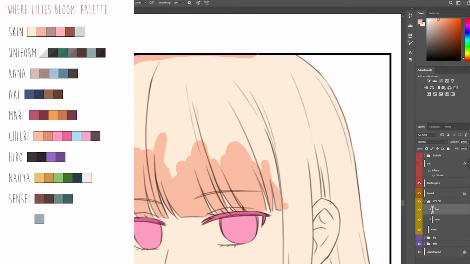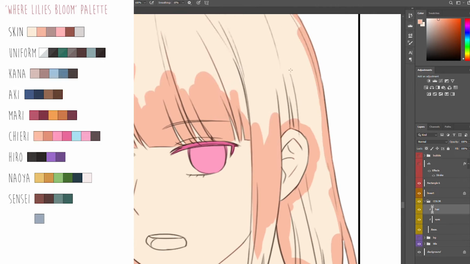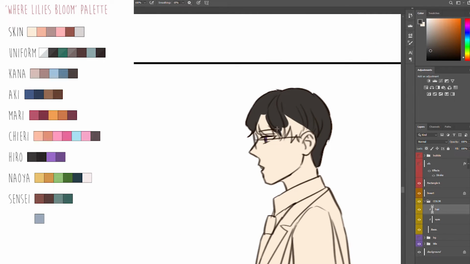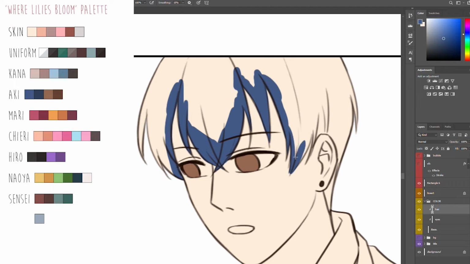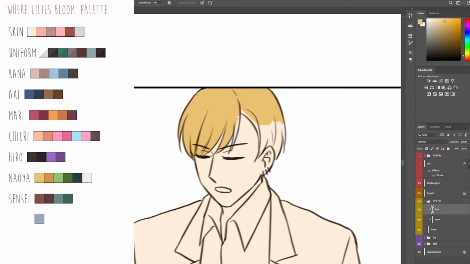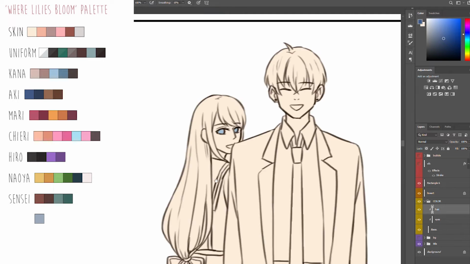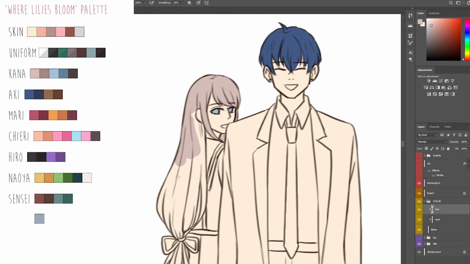I have a color palette saved, which is a good idea if you're doing a webtoon, because you always have the right colors for the characters to just color pick from easily. So yeah, make sure you don't get the wrong colors.